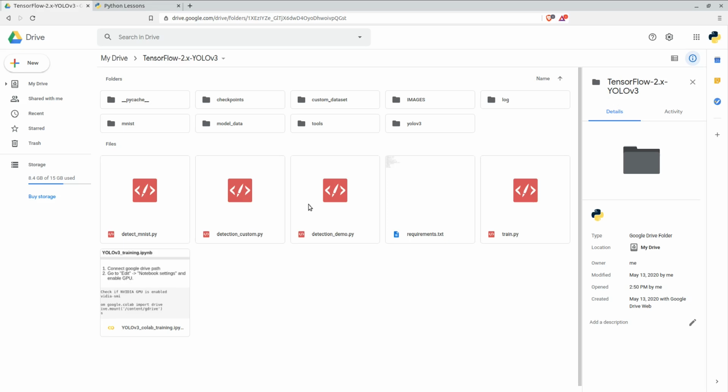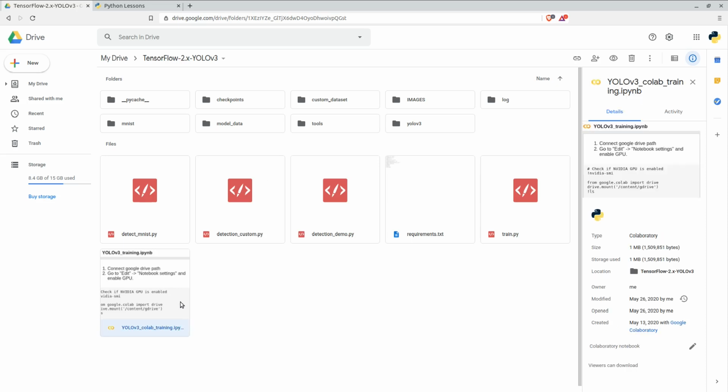For example, you clone my GitHub repository, prepare the dataset and so on, and there will be a YOLOv3 Colab training .ipynb file, which you will be using to train on Google Colab. I will add this to the GitHub. It's not there yet, but after this recording, within this video, I will add it.